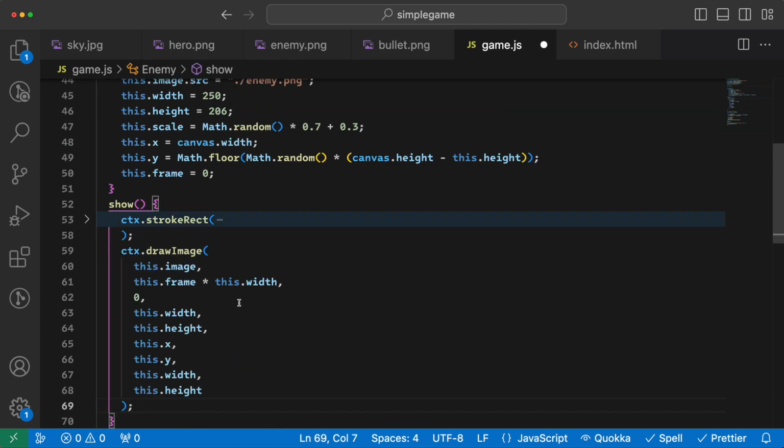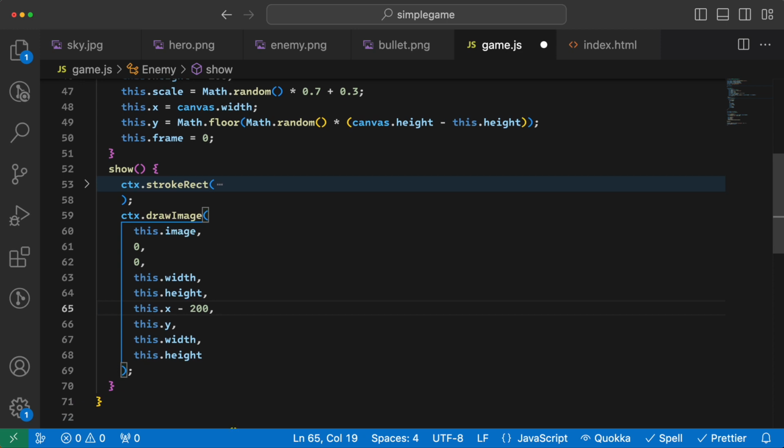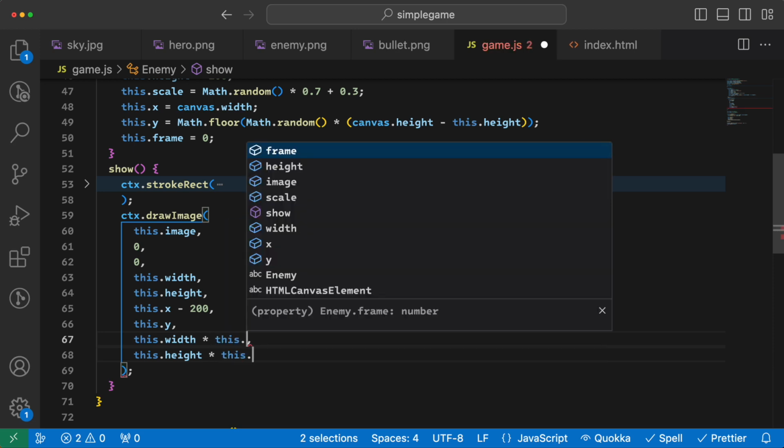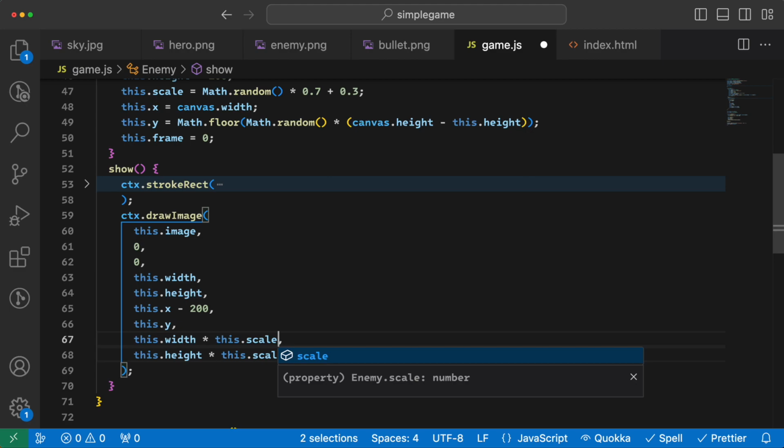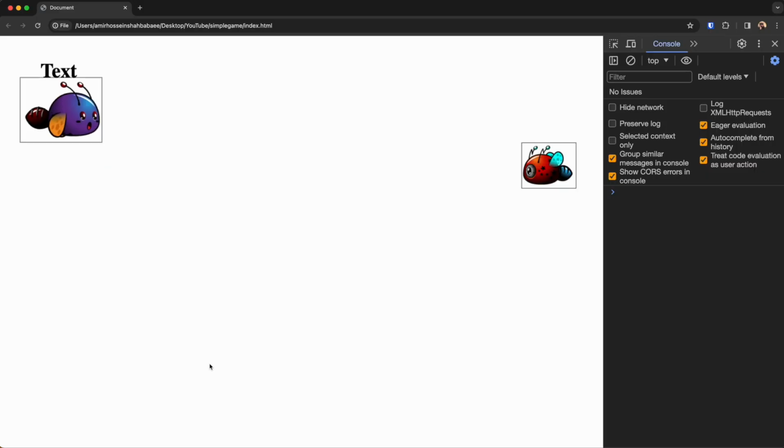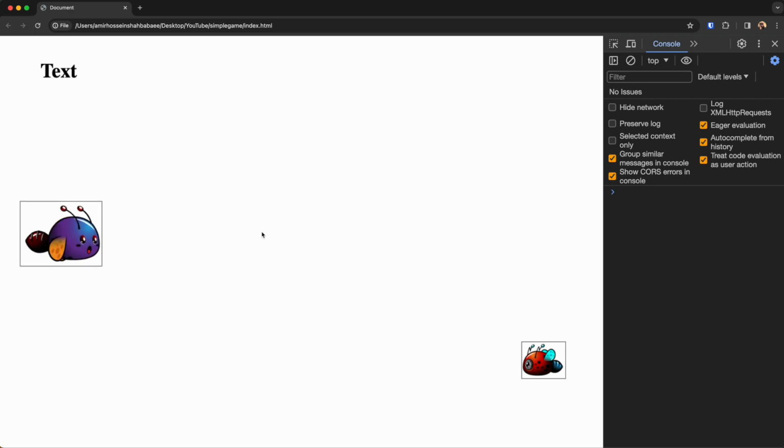and paste it here. Basically again this.image, and let's say again 0, 0, this.width, this.height, and then this.x minus 200, so it goes to the left a little bit, and the width and height that should be scaled by exactly this.scale. Great, now if I go here, you can see that every time I get a different size of enemy. Great. Now we need to animate it.